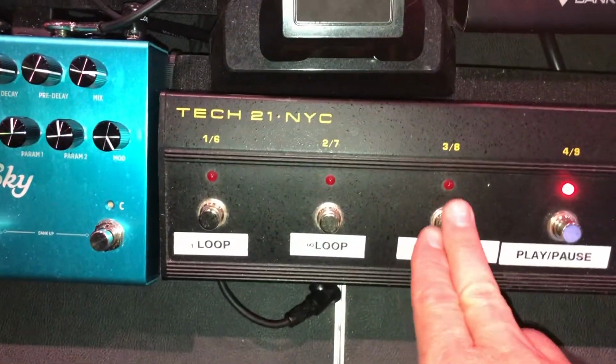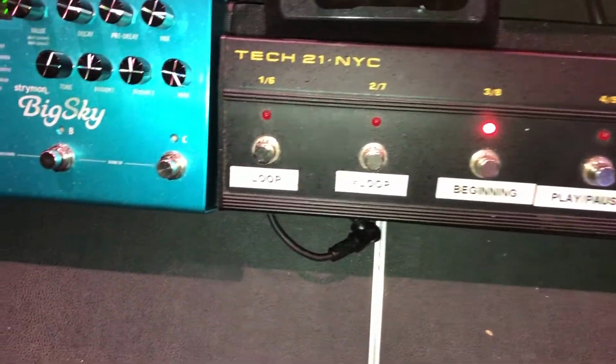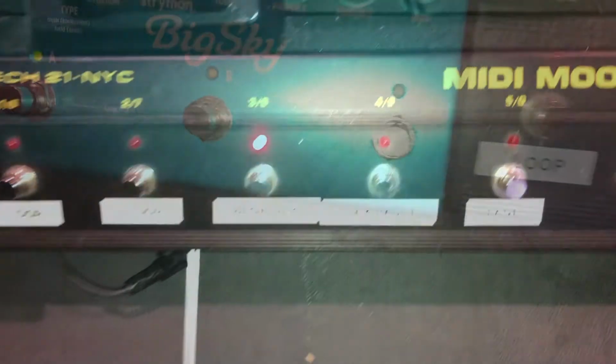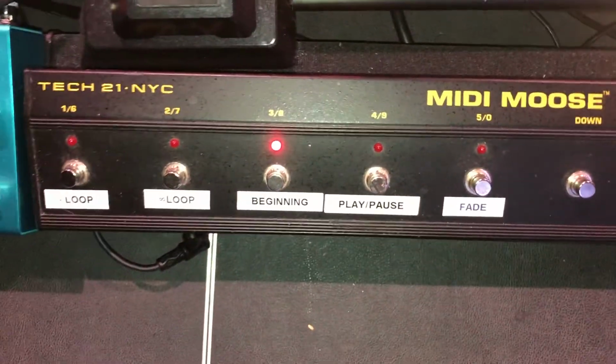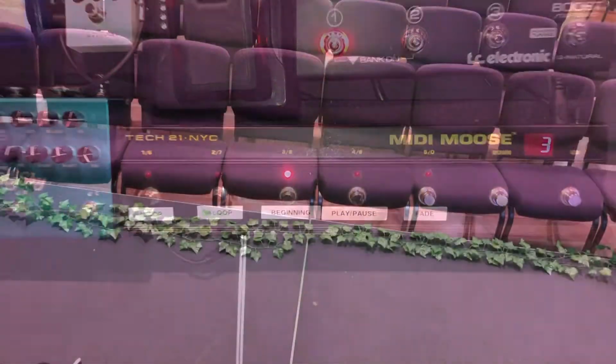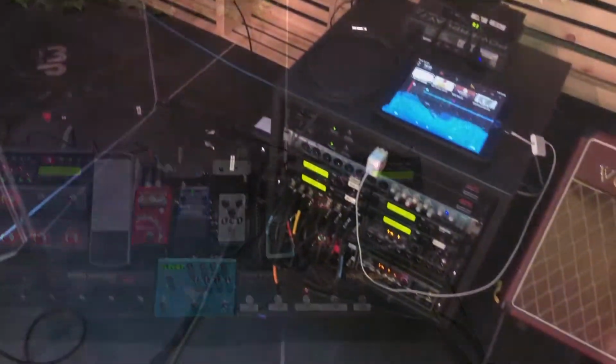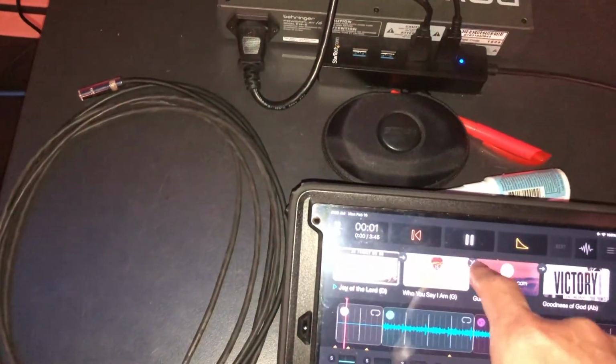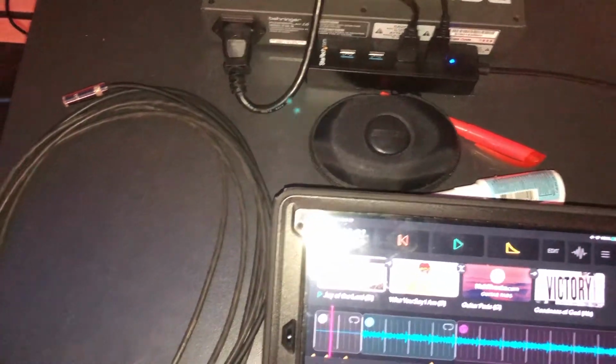Beginning is just to bring it back to the beginning of that song. You've got an infinite loop, that's what that is, and then one loop. And then the fade. That's just to fade out the music, but you'll still hear the click. Once I hit play on that thing, it's just connected to that play, and then pause.